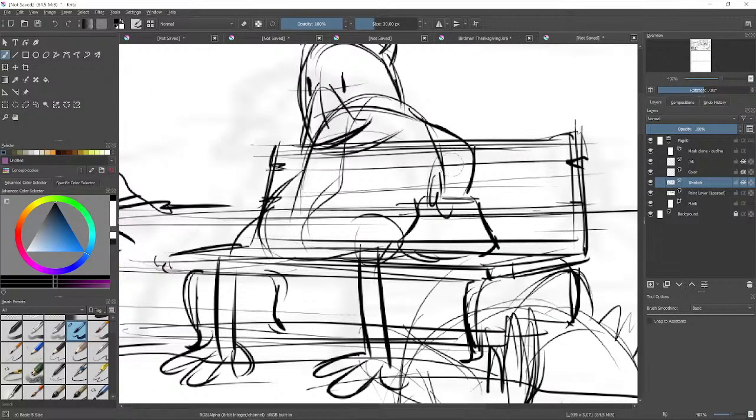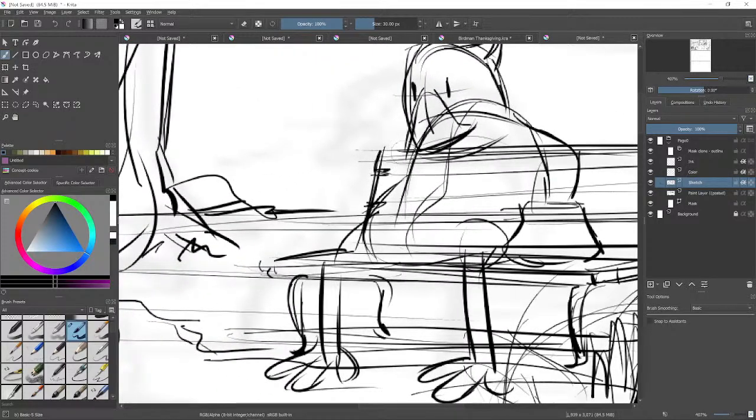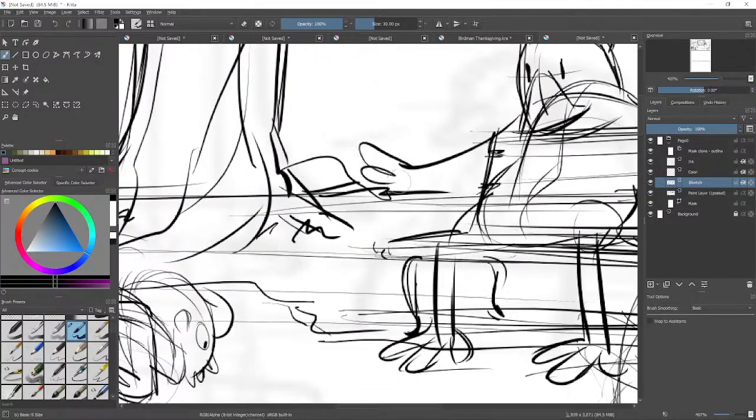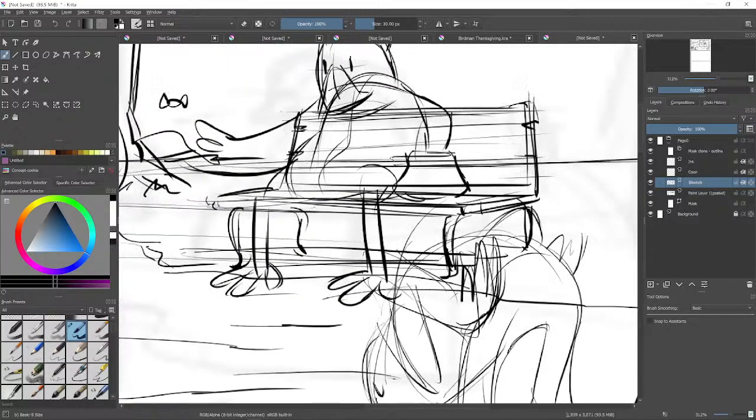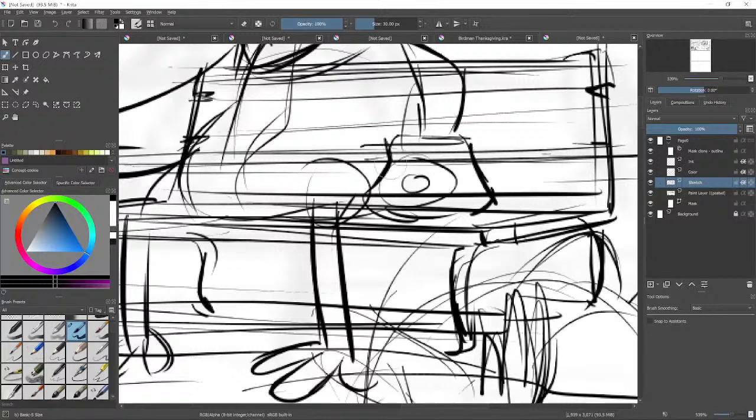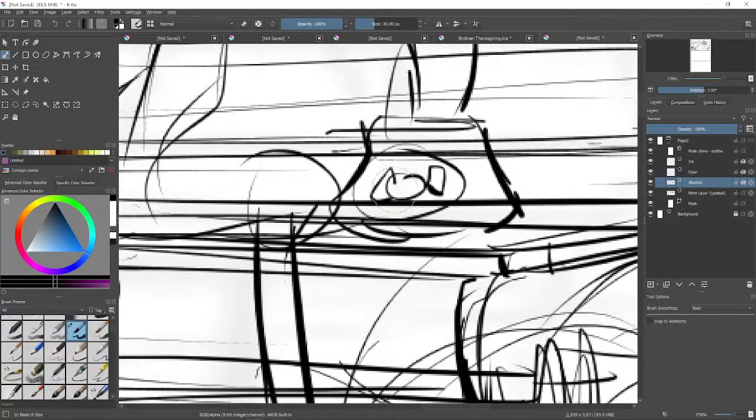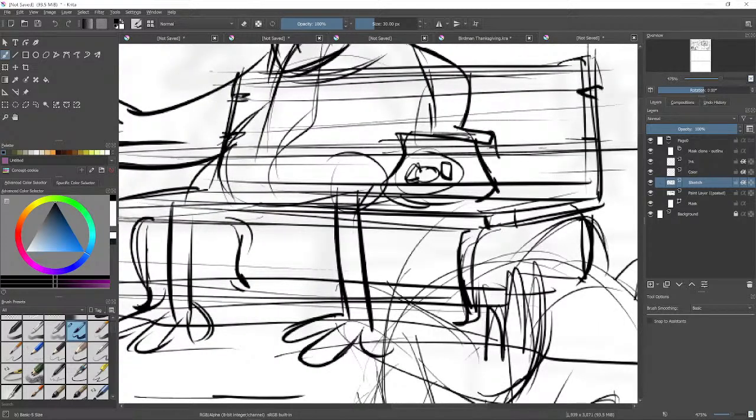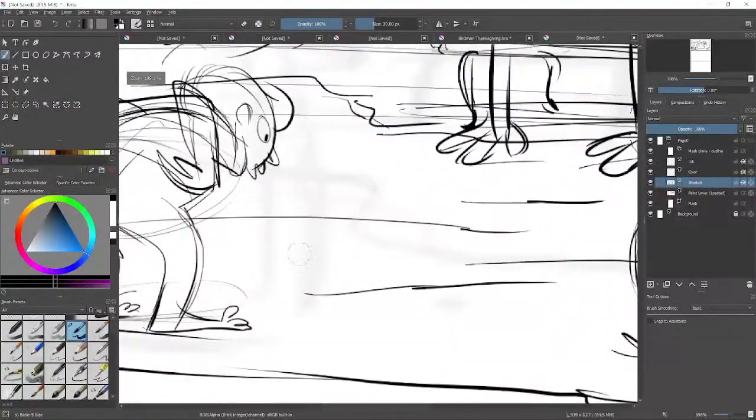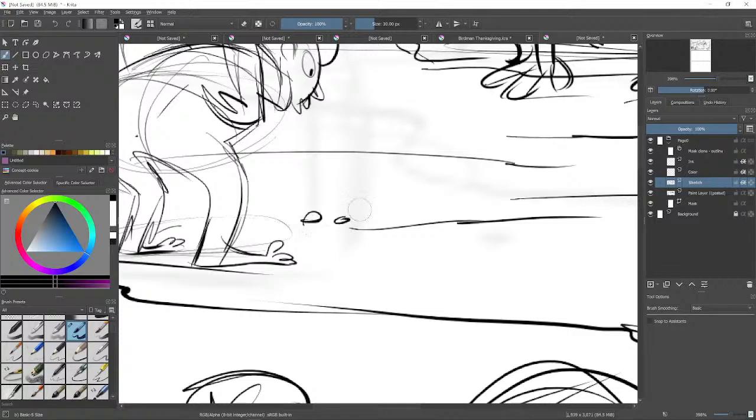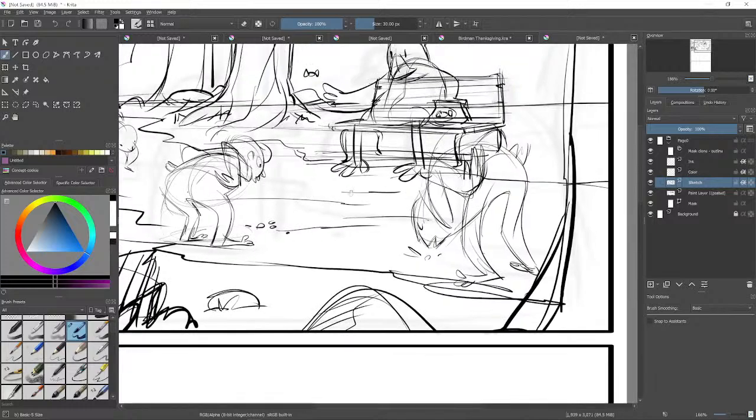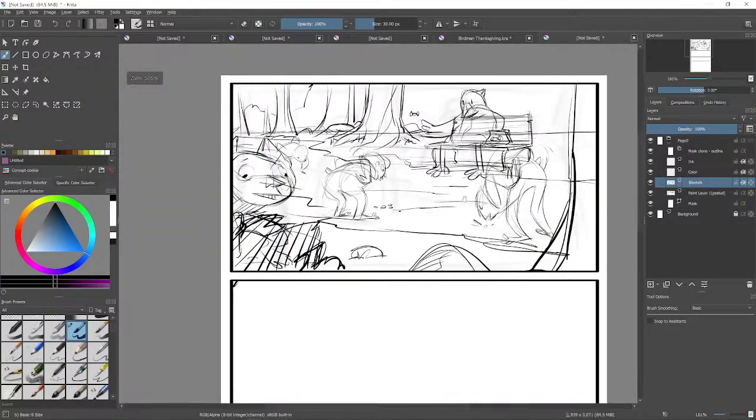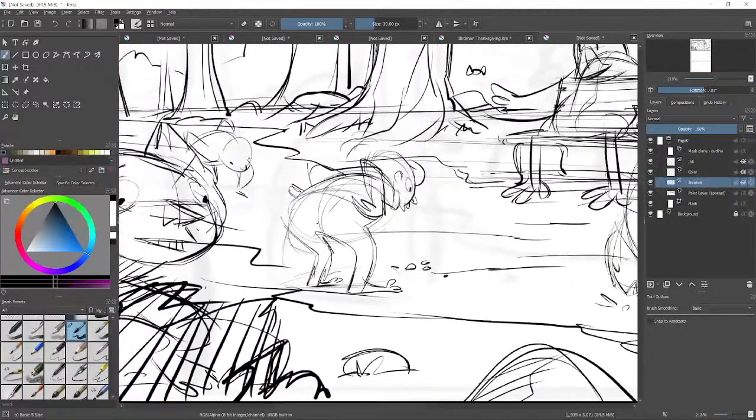He's digging in here for his snacks, and say throwing out some stuff with the other hand. And that's basically it.